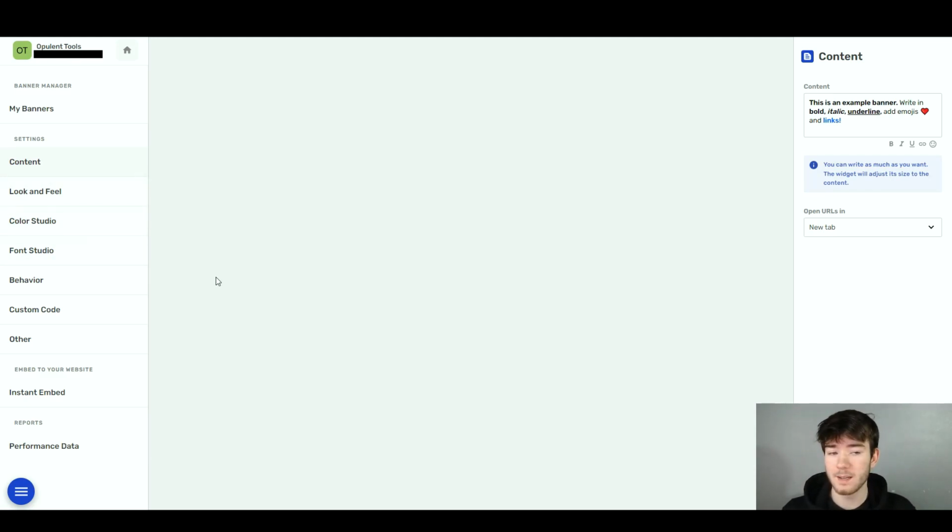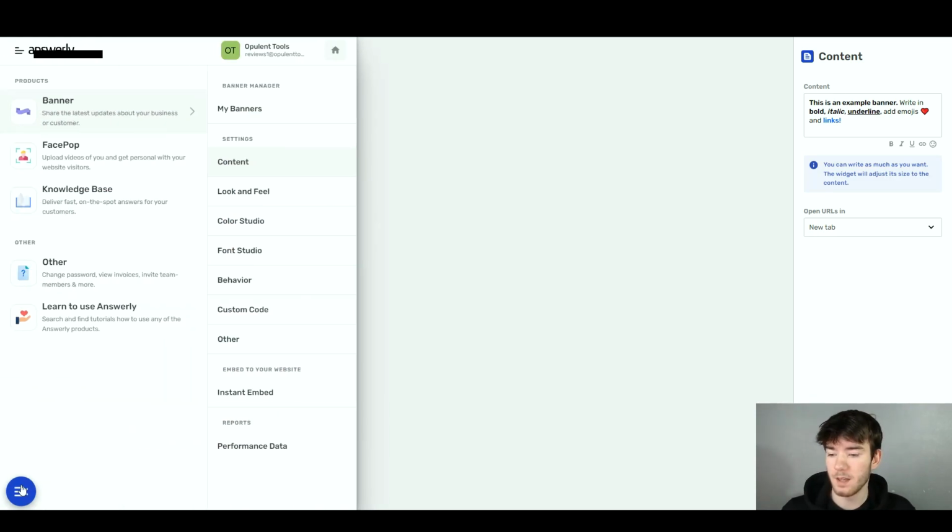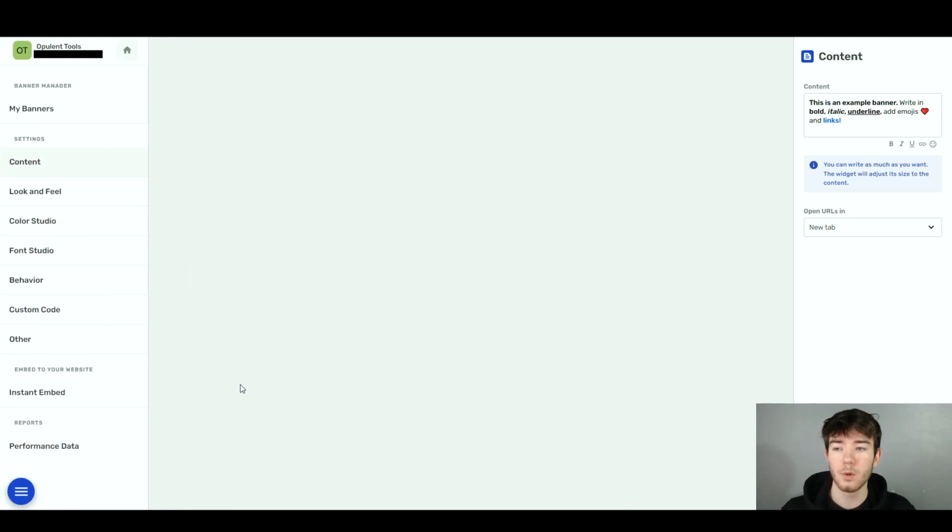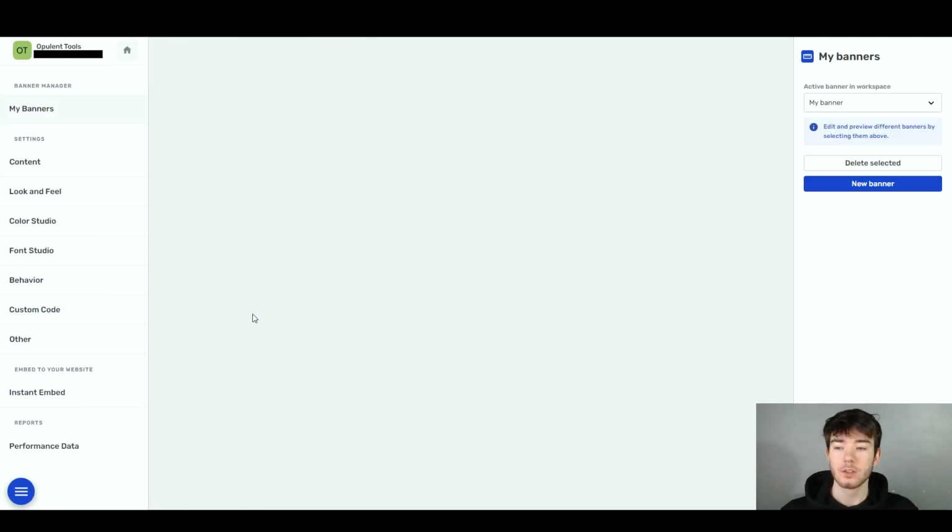Once you click on any of these, on the right hand side is where it starts appearing for editing each one. So you can click on content or look and feel, and as you can see it appears on the right hand side. We'll get more into that once we go through them in more detail. Down here on the left you can also pop up the larger section for the Answerly software and go on to other areas, but we are sticking to the banner section for now. So now I'm going to dive deeper into each feature and each section and explain all the features of the Answerly Banner software.